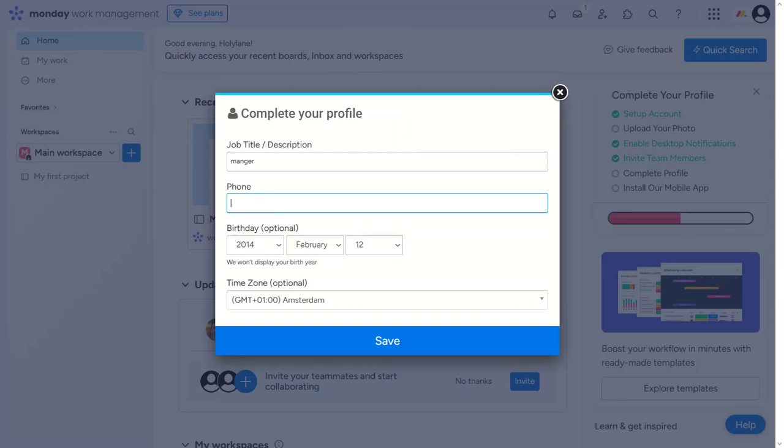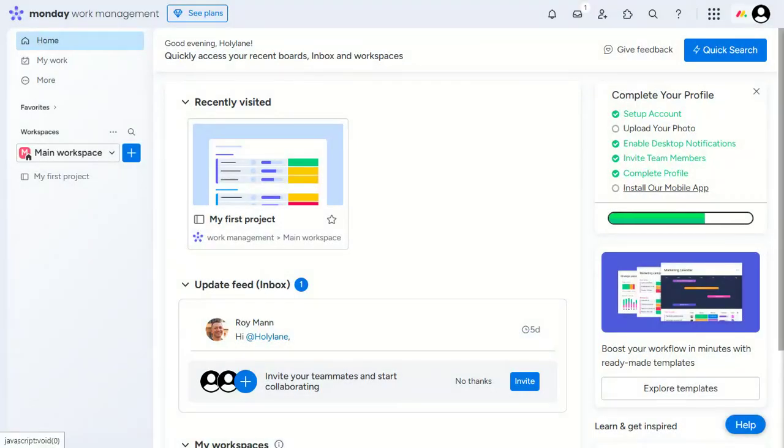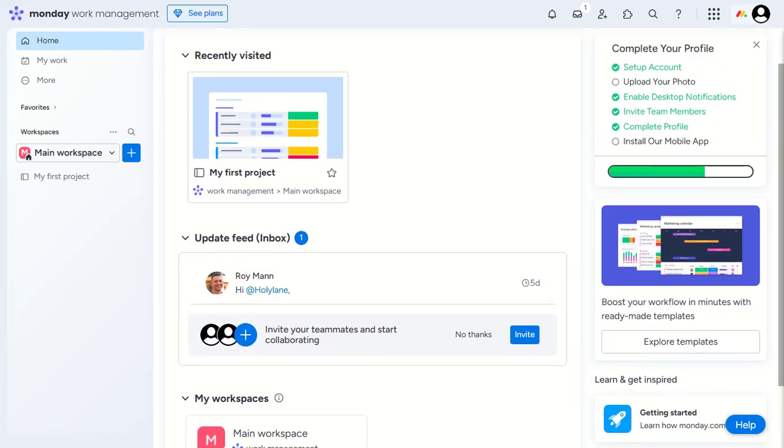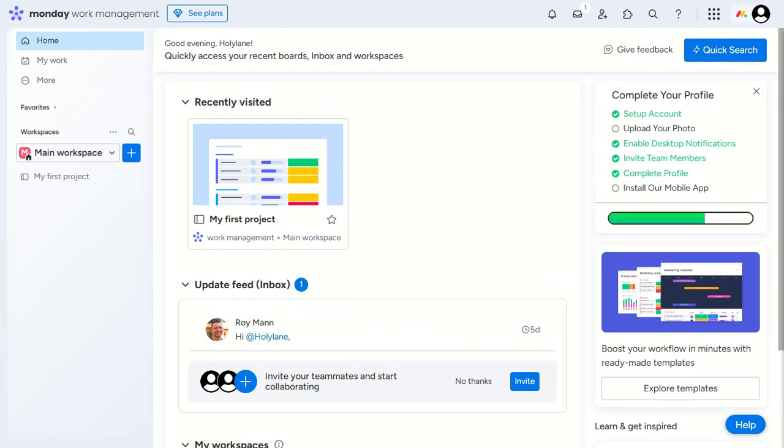You're almost there. The final step is to confirm your email address. Just head over to your inbox, open the email from Monday.com, and click on the confirmation link. This step is crucial because it verifies that you own the email address and prevents unauthorized use.